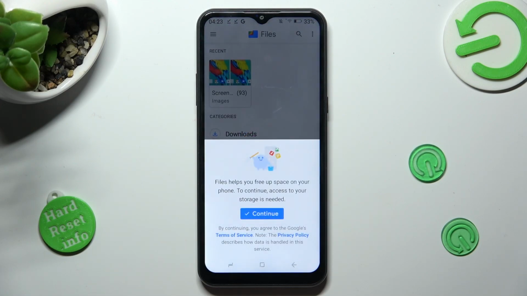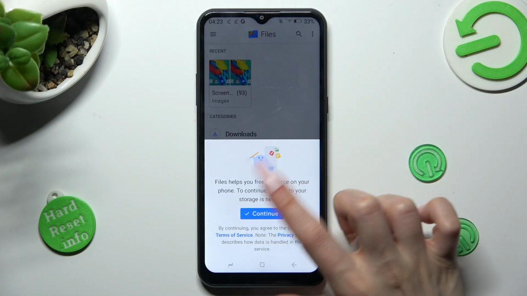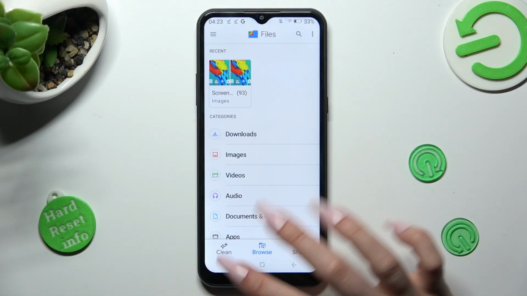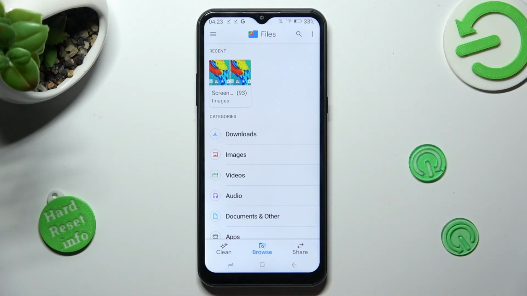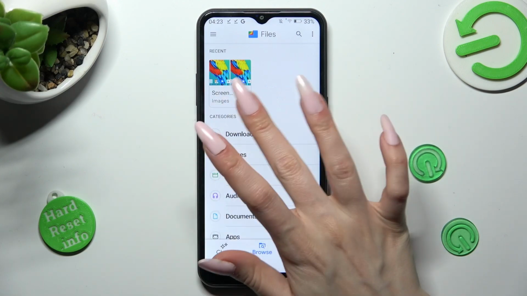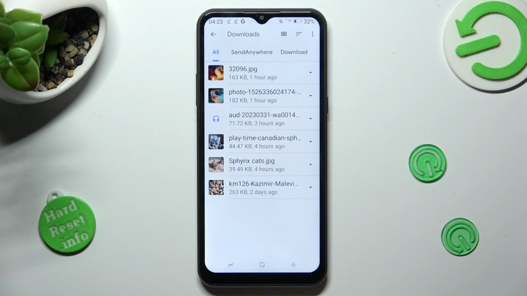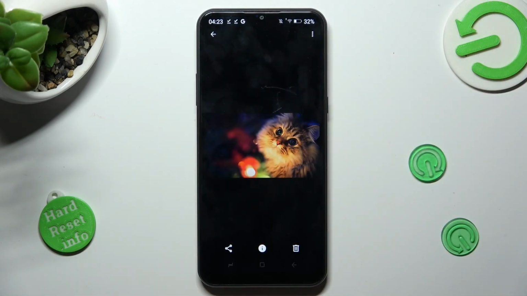If you never used it before, click on Continue and then select Browse at the bottom in the middle. Last but not least, click on Downloads category. As you can see, all my downloaded files are over here. If you want to access one, just click on it.